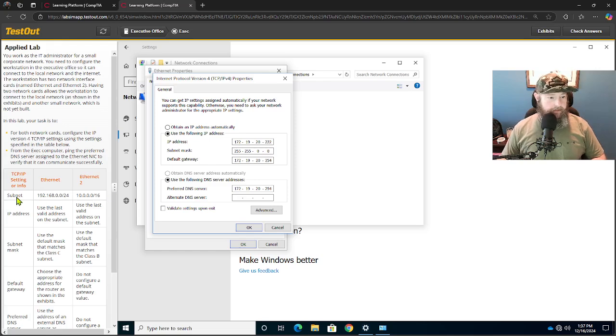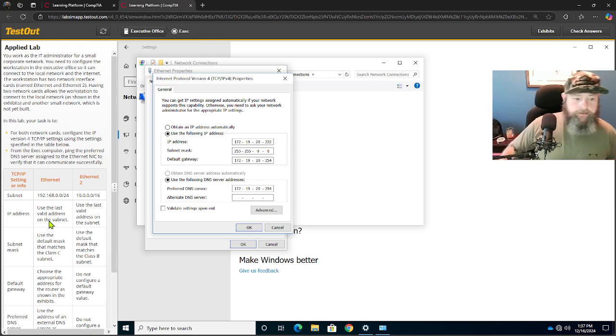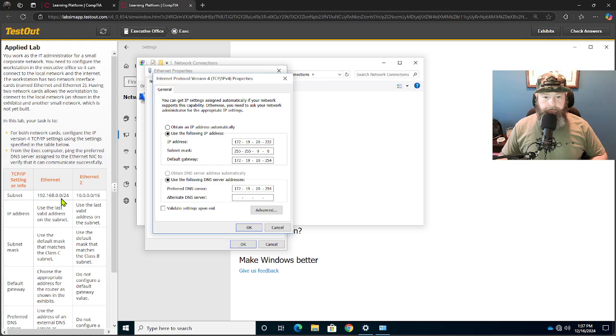Okay, step 1, subnet 192.168.0.0, but it's telling you to use the last valid IP address for this subnet. So what is that going to be? You have to know how to do some subnetting. You have to understand your IP addresses at this point in order to figure that out. The last available is not .255, it's .254. So 192.168.0.254 would be the last one.